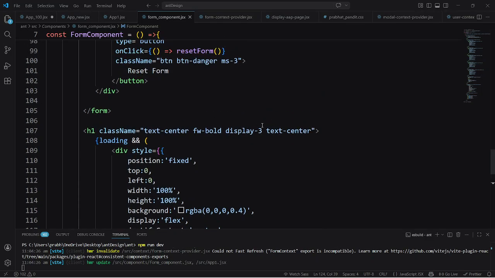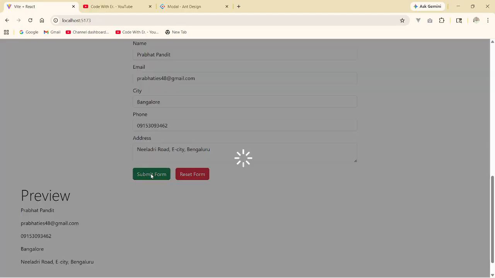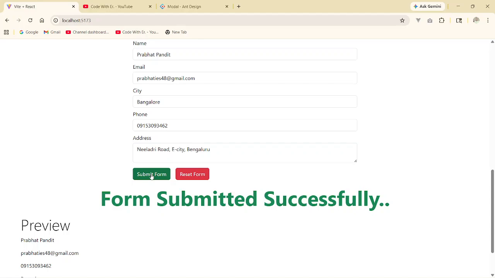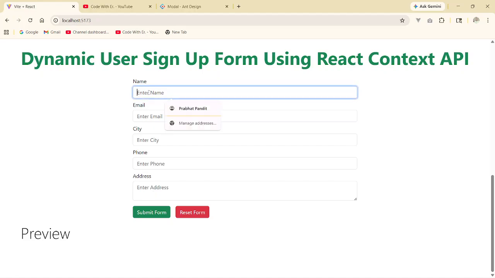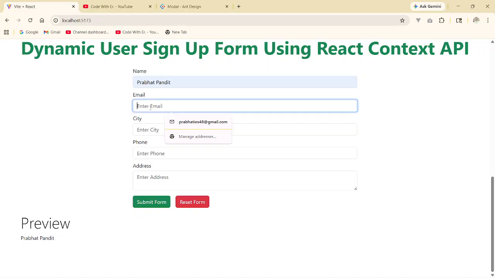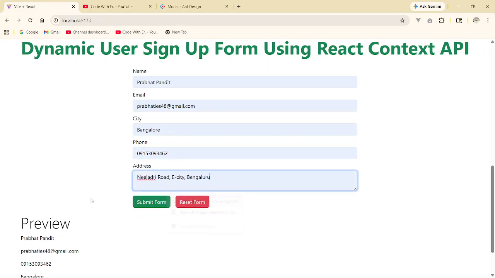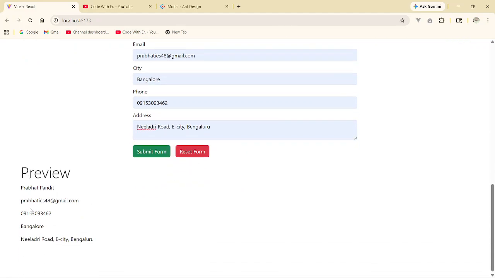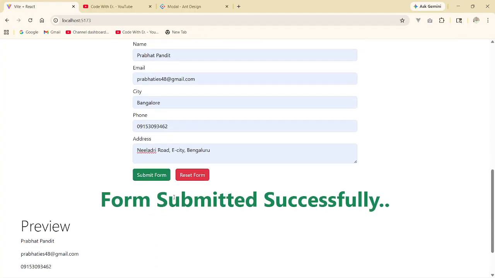Let me say here text center and text success, save the file, and now see, we got the loading spinner, and reset the form now. See, the form is now reset. Here is the preview: name, email, number, city, and address. Submit the form now. See, boom guys, form submitted successfully. Reset the form.